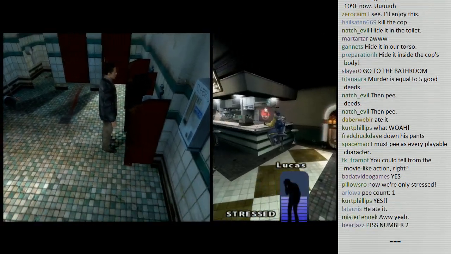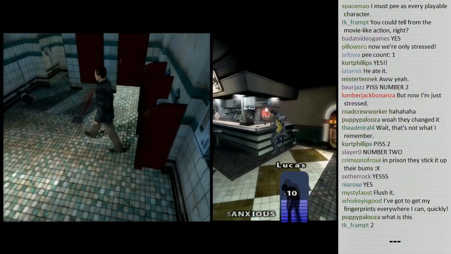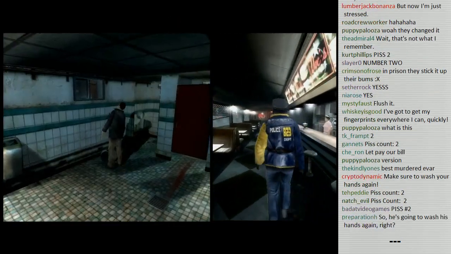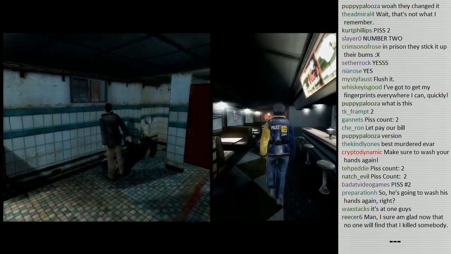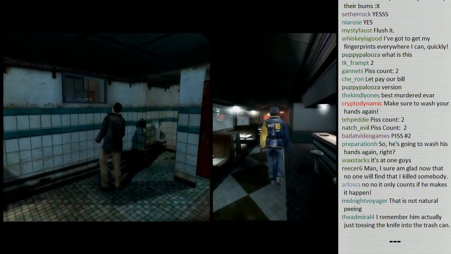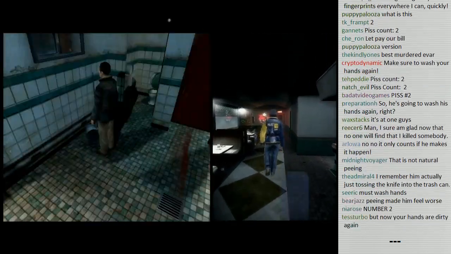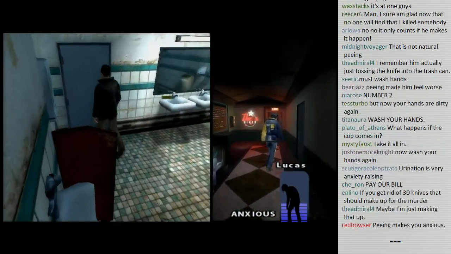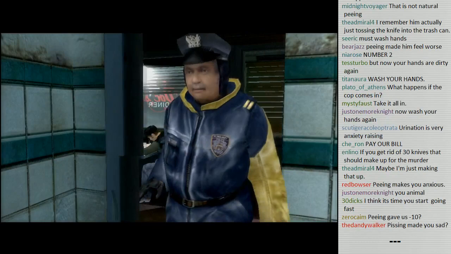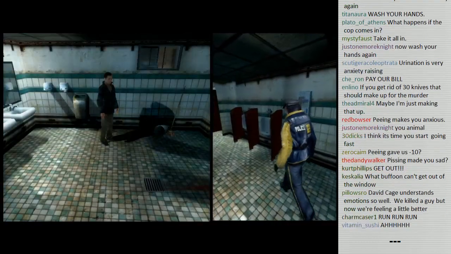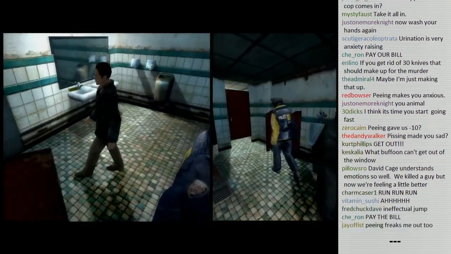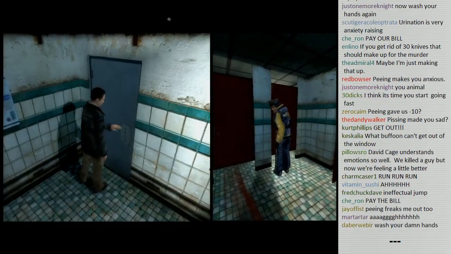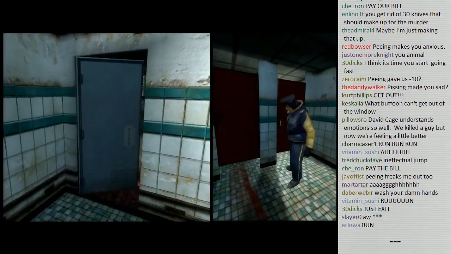We must pee as every playable character? Alright, that seems fine. Here comes the cop. Can we go out the window? No, it doesn't seem so. It's barred up. I can't get out this way. Act natural. Like nothing is wrong in the world. Hey, there's nothing going on here. No, nothing at all. Why can't I? Okay, there we go. There we go.